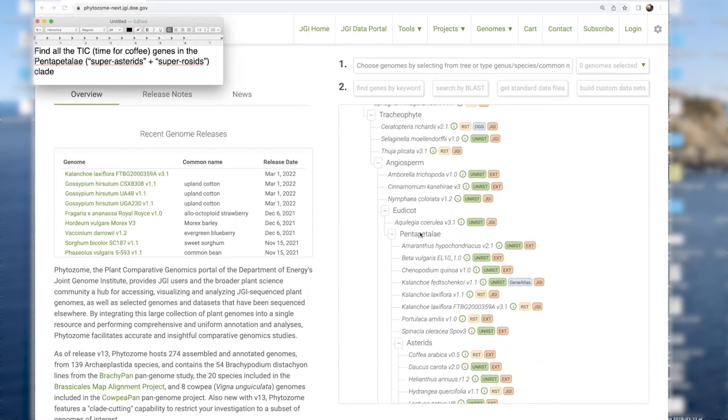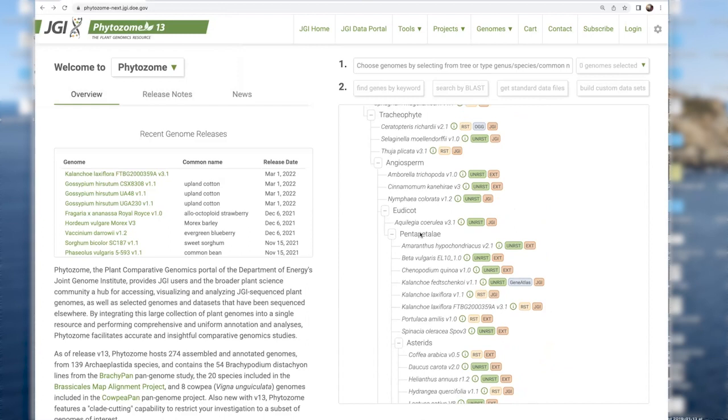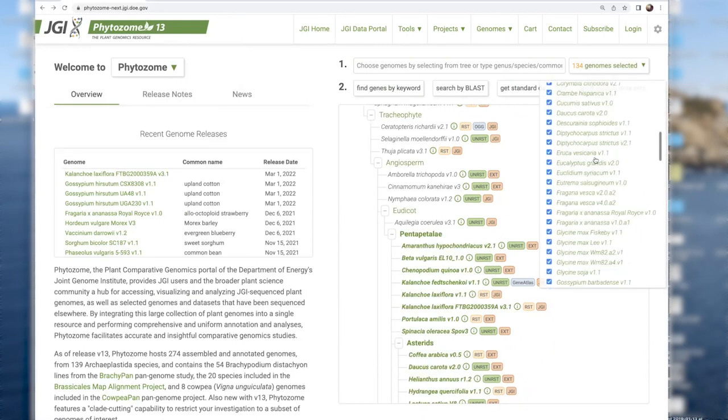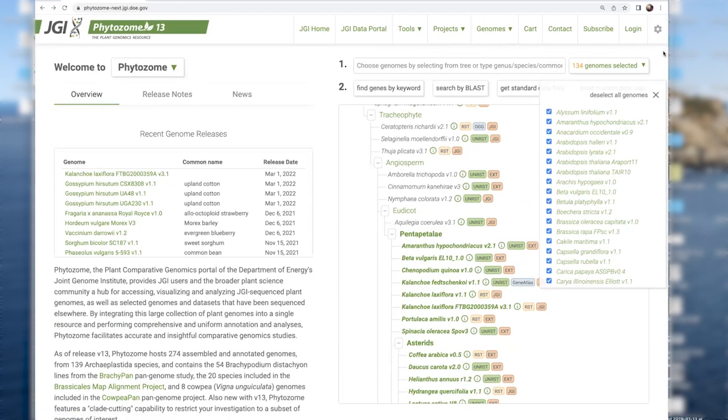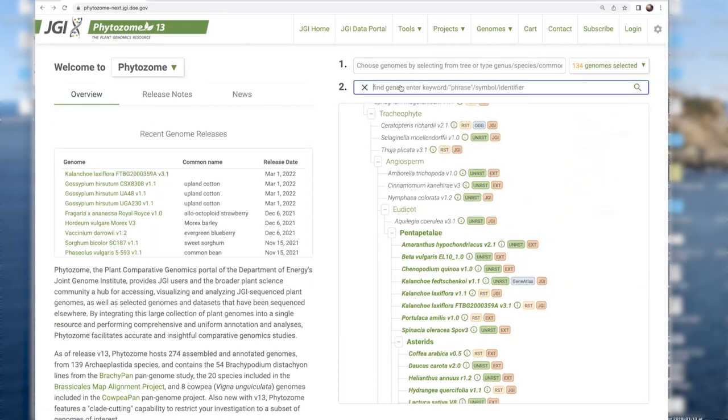Well, I'd select the set on the tree. Okay, and you'll see that once I do that, these action buttons become active. When I have nothing selected, I can't actually do anything. But as soon as I select some genomes, I can. And the full set of genomes I've selected is in this list here, but you can also see it on the tree. Okay. So I'm going to now search that set of genomes, those 135 genomes, for time for coffee genes.